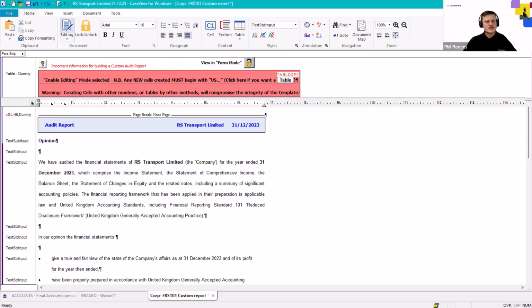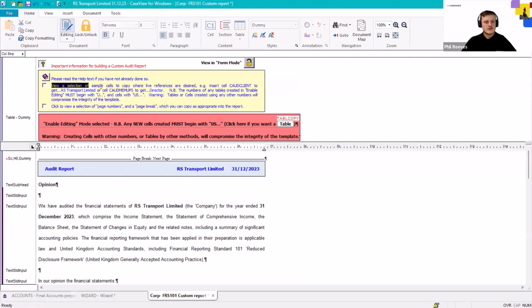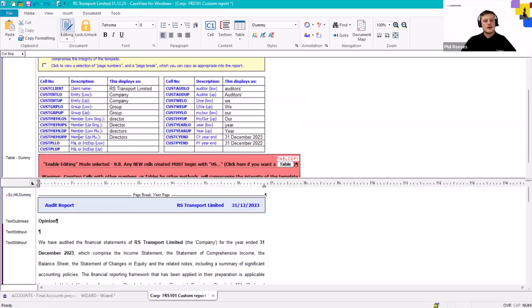And that information can be automated using some of the basic features that are built into the Caseware audit reports and some of the other reports that Caseware has available as well. So if I want to automate the name of the company, I can insert a cell to do that. To do that, what Caseware has built into the report is some guidance at the top of the screen. So this question mark icon has an option to view a selection of sample cells to copy where live references are desired. If I click on this drop down here, you can see some of the live references that we can include in our report by default.